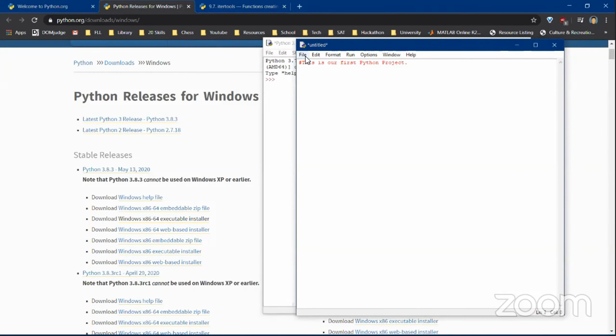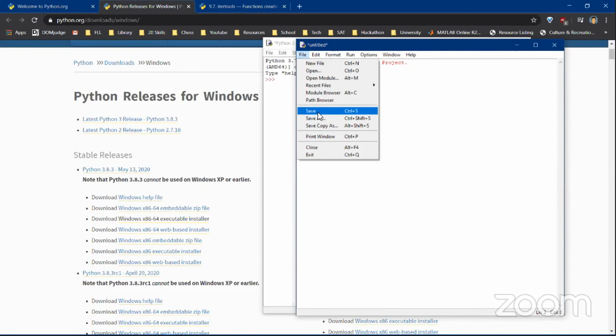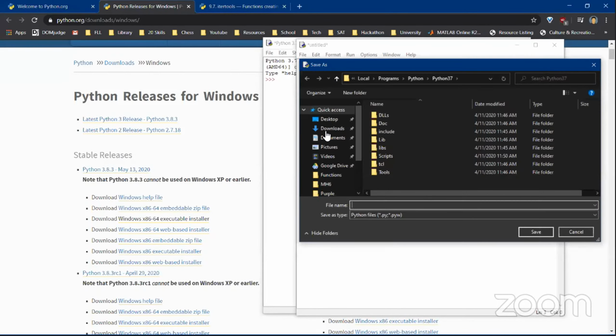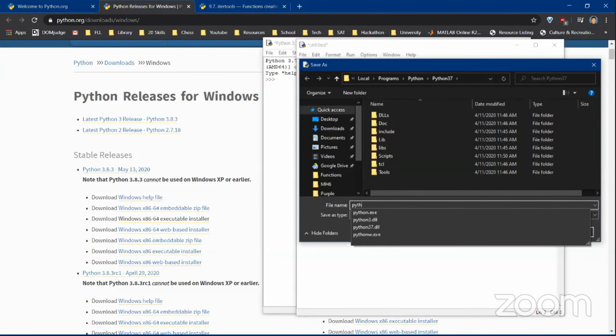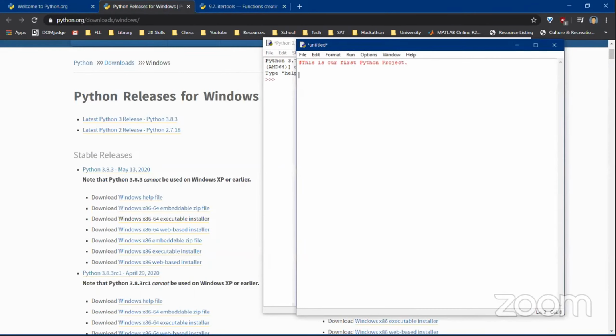Before we even run it, we're going to have to save this first. So Control S over here. And I'll just save it over here. I'll call it Python workshop. So it's saved over here.